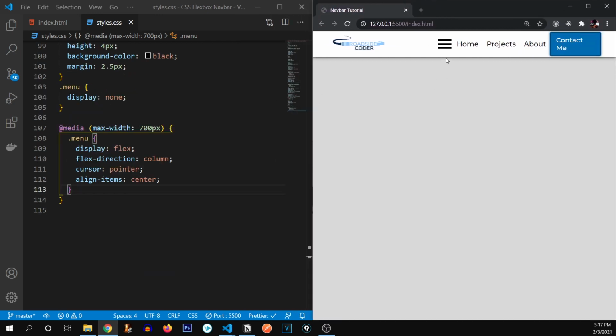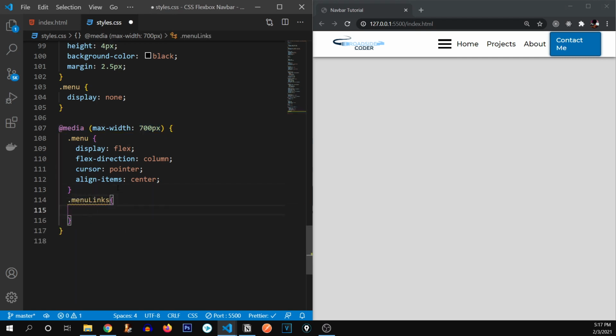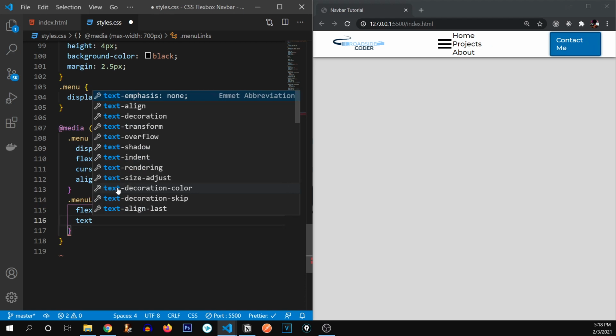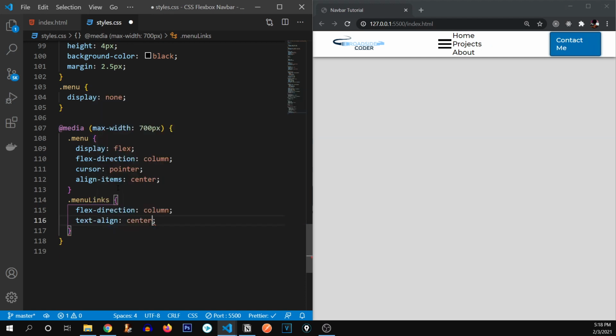Now we need to make these links responsive according to the screen size. So when the screen size is less than 700 pixels, what's going to happen? The flex direction will change from row to column, just like that. And we're going to align the text to center. But you can see there's one problem over here: it's inside of this navbar component. So we need to get it out of this navbar.